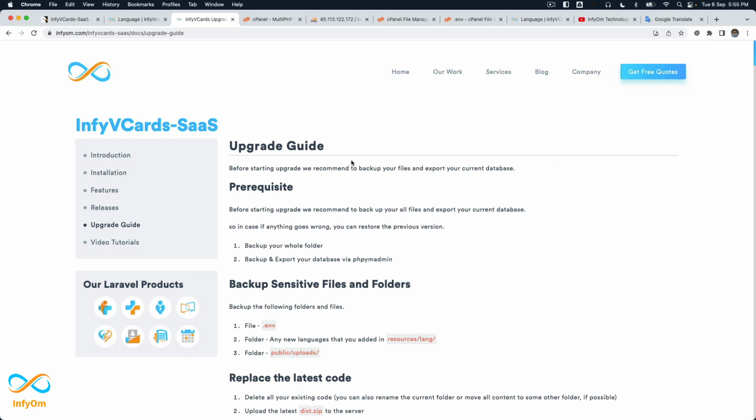Again, I am repeating, you can use this upgrade process as a reference for any product. Either it is our product, or it might be possible that other people are following the same process, so you can use this for any other CodeCanyon item as well. But it is highly recommended that you follow the upgrade process of the particular product. So yeah, that is it for this video.